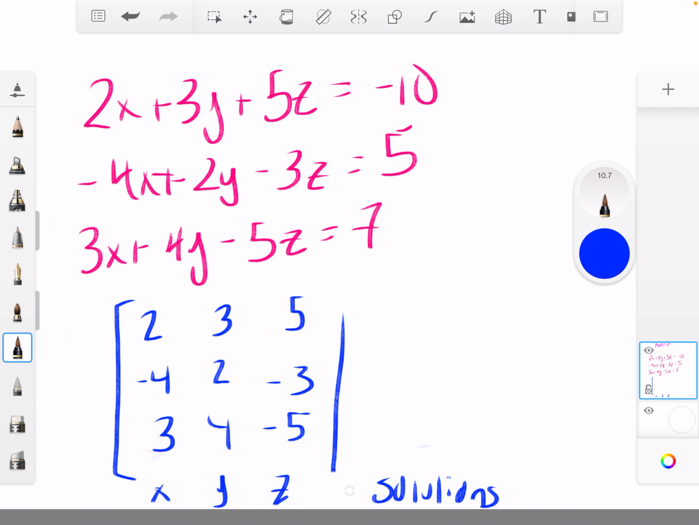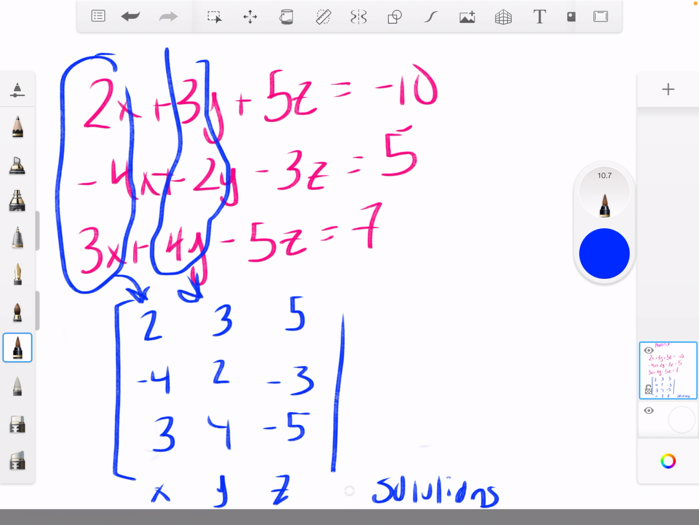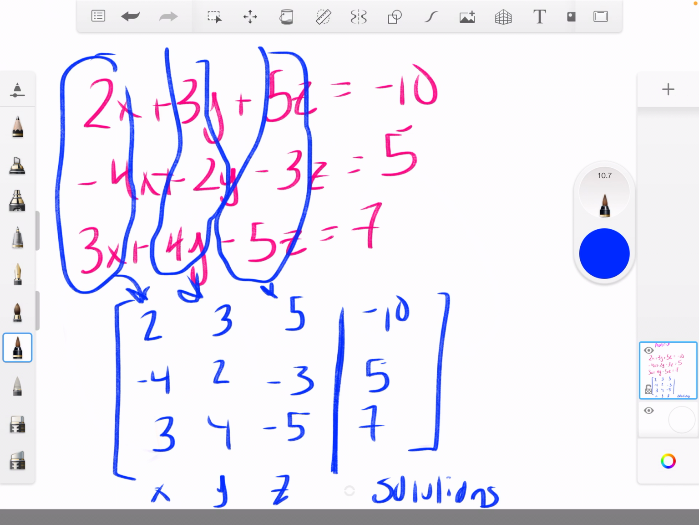So just going over it to be thorough: these coefficients all go right there. These coefficients go right here. These coefficients go right there. We draw this line, and our solutions go right here. Okay? And from here, you can do row reduction and things like that, but that's later. The first thing you learn is probably how to put it into an augmented matrix.